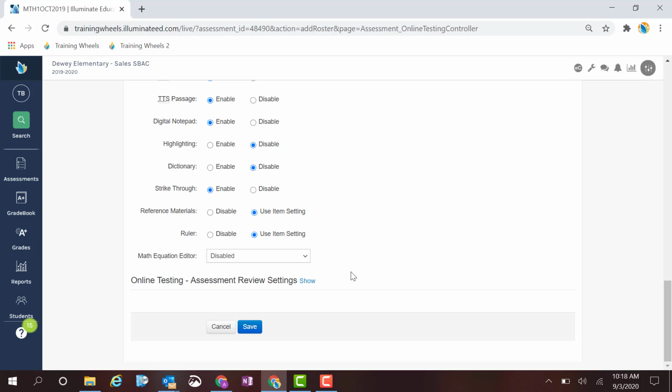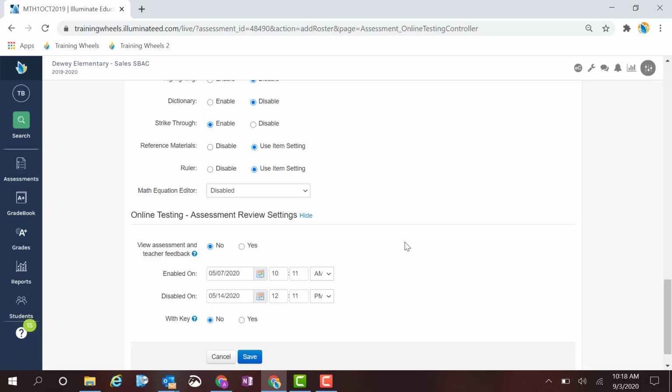And then finally, we have the online testing assessment review settings. This is a really important little tool that if you want students to have more than just an overall score on their test, you would come in and enable this here. View assessment and teacher feedback just allows the students to see what number they missed. So instead of them just getting a score of 9 out of 10, it would show them 9 out of 10 and what number question was the one they missed. If you do give feedback on your assessments from the enter edit screen, students would also be able to see that feedback if you turn this on to yes.